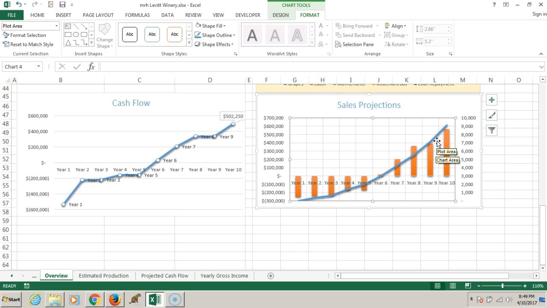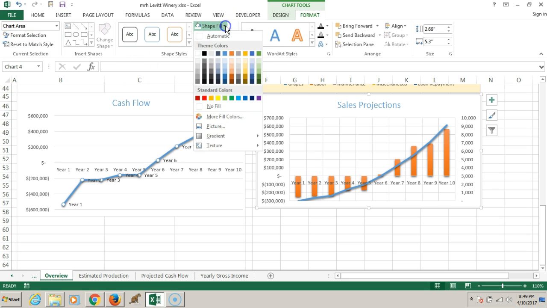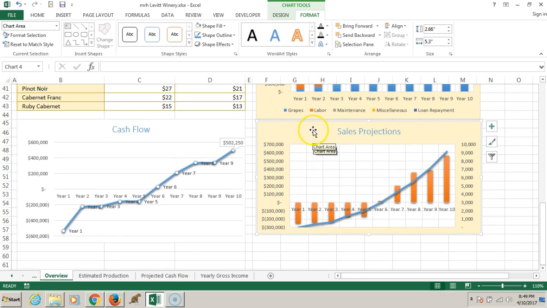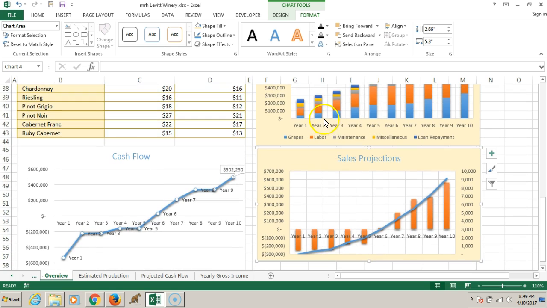And then change the fill color of the chart area. So let's go to the chart area, and we'll fill that with gold. So it matches. Matchy matchy. Alright, so that looks pretty good. Real similar. Okay.